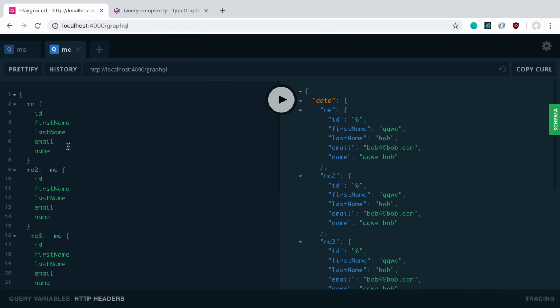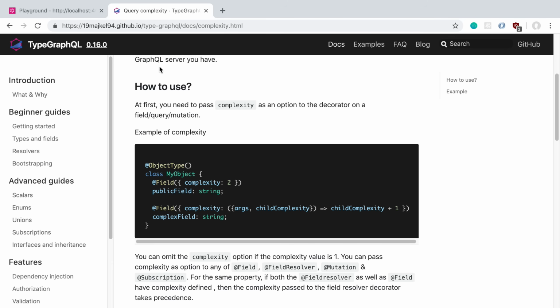Also, we don't just want to prevent a ton of me's. We want to also prevent things where it's deeply nested, and things can get very expensive that way as well. So that's where query complexity, we can solve some of these issues. Now with TypeGraphQL, there's actually a library that we can add that is integrated with it. And they have docs on how to do it. So we're going to go over how we can add this and protect our GraphQL servers.